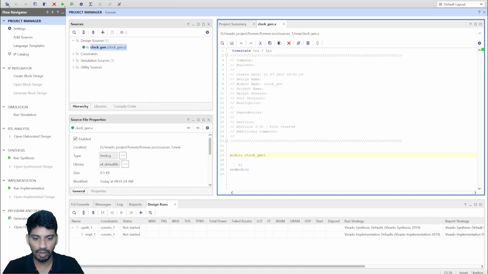So I want a clock output, which is a register of my clock, right? To create a clock using only an initial statement, not an always block. Initial, begin, my clock is equal to 1'b0, and forever after every 5 nanoseconds delay, my clock is equal to the negation of my clock.